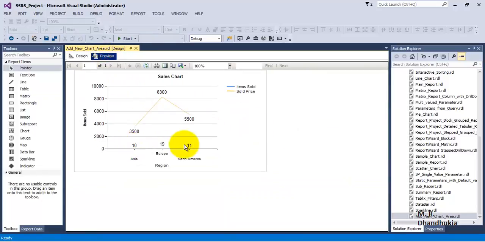Okay, and now let us add the data labels. Now let us see. So now we can see that there is only one graph plotted, right? Actually there are two graphs plotted, but the difference between the data values is too high. This is only 10 and this is 3500 for Asia, right? So items sold is only 10 and sold price is 3500. Whereas for Europe the items sold is only 19, whereas the sold price is 8300. Whereas for North America the items sold is 11, whereas the sold price is 5500.